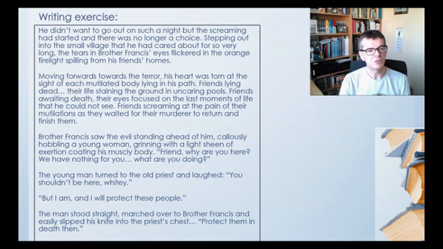Brother Francis saw the evil standing ahead of him, callously hobbling a young woman, grinning with a light sheen of exertion coating his muscly body. "Friend, why are you here? We have nothing for you. What are you doing?" The young man turned to the old priest and laughed. "You shouldn't be here, Whitey." "But I am, and I will protect these people." The man stood straight, marched over to Brother Francis and easily slipped his knife into the priest's chest. "Protect them in death, then."